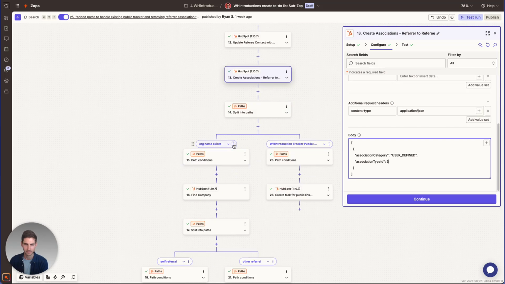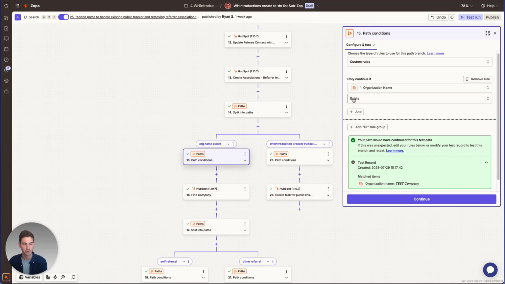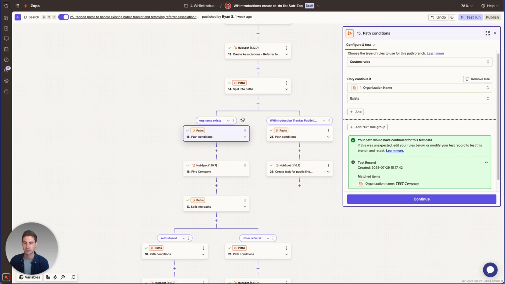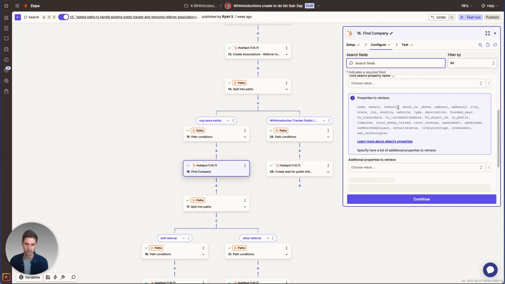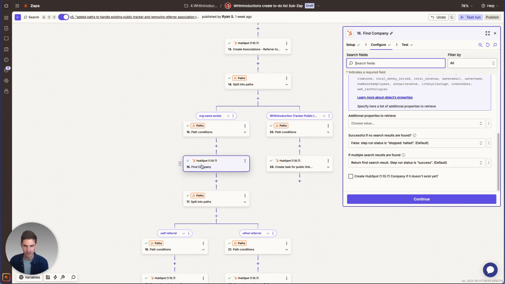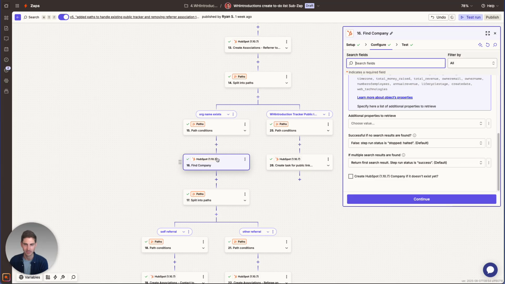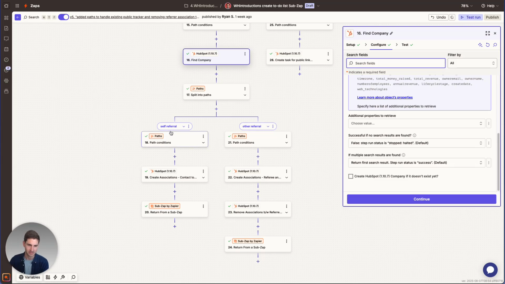Then we're going to see if the organization name was given. In the self introduction, I made it required. In the other introduction, the organization name does not have to be required. And so if it does exist, it's going to find that company in HubSpot because it will have created it in our situation, and we're just searching by the organization name. Again, all this is happening pretty quick, and so it will find the company. There's a low likelihood that the organization name would have changed in the time that it gets to this step.